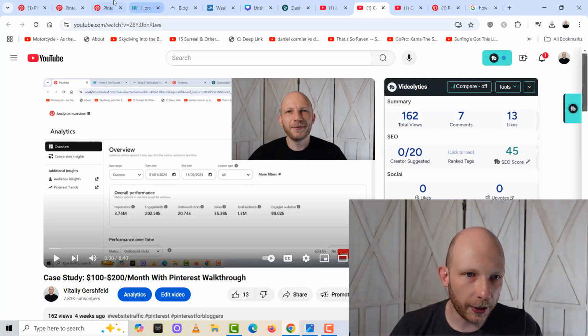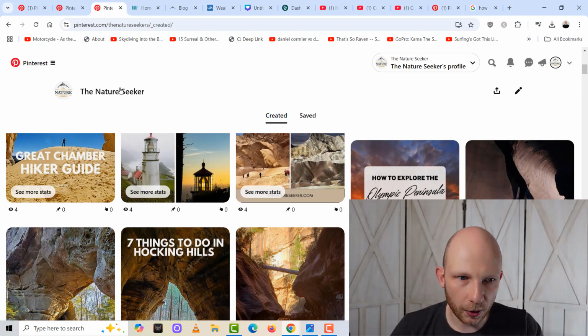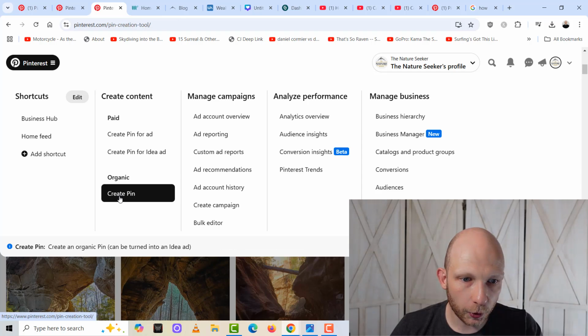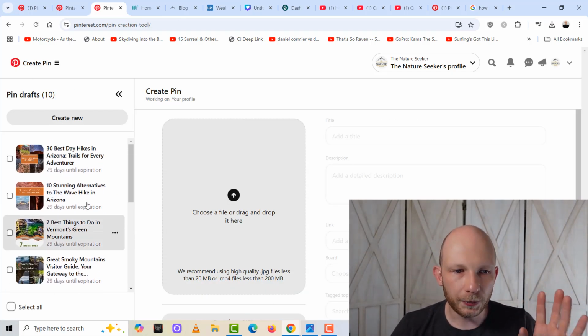And in fact, I'm going to go into my Pinterest account and publish 10 pins right now and just show you how I do that. So I'm going to go to Pinterest. I'm going to go to create pin. I actually have 10 that I've saved as drafts that you can see on the left over here. And I'm just going to give you one example.